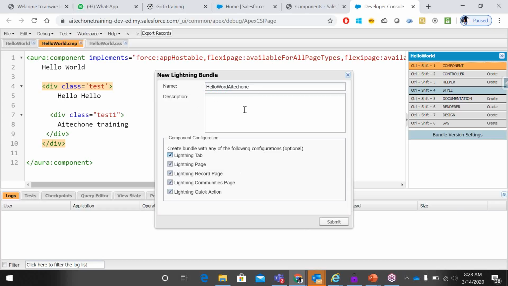If you want to use this on the Lightning page, you have to choose the Lightning page. If you want to use it on the Lightning record page, you choose Lightning record page. If you want to use this on a Lightning community page, community you all know, right? Then you have to check these checkboxes. If you want to use it on the quick action, you will have to choose this Lightning component here.